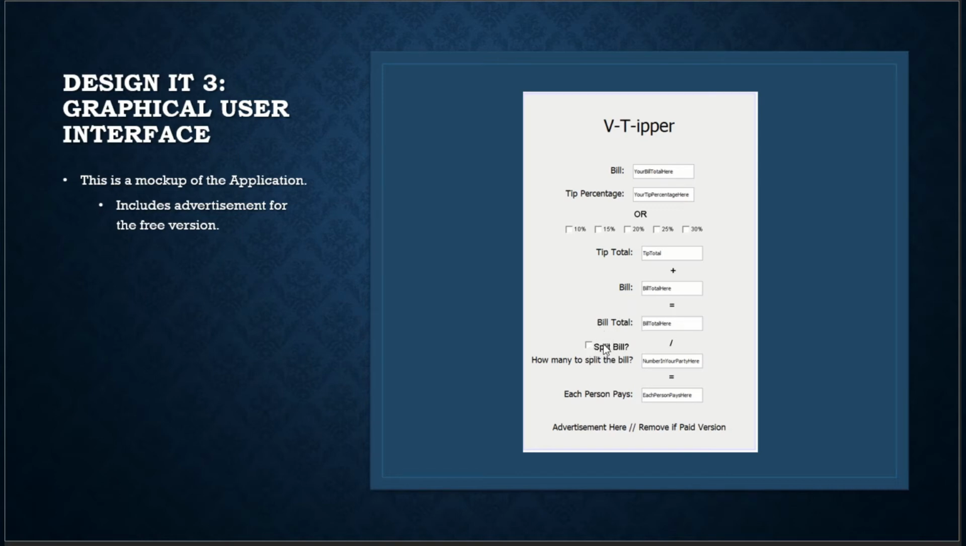The user could also split the bill, and again, as before, it uses a symbol to show that this is divided by this, which is equal to this. So if the user wanted to split the bill, they would put the number in their party there, and it would show what each person would pay down here.